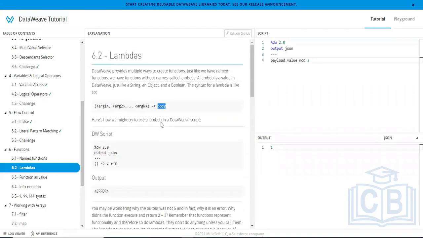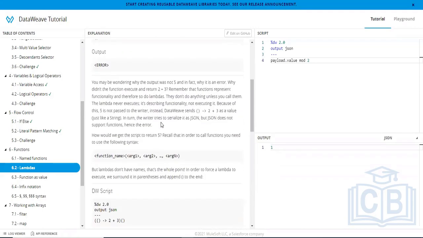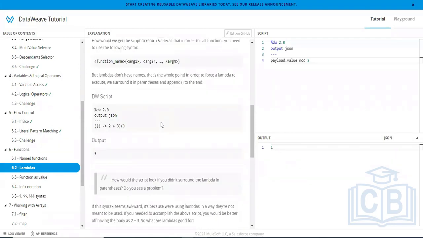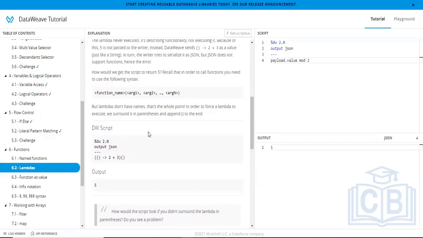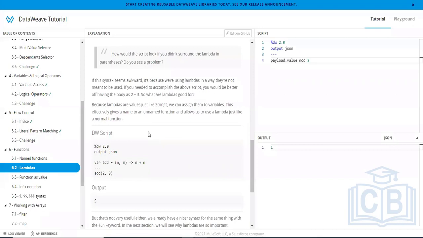See here the script. What is he saying? Okay, is 2 plus 3. Let me copy this. One moment. Okay, add.